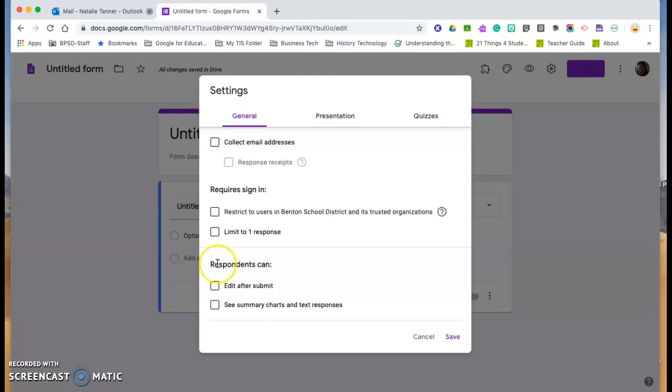to your form. If you want to limit it to just one response, you'd make sure you have a check there, or you can leave it unchecked and they can respond multiple times. If you want to collect their email addresses, you can choose to collect their email addresses so you can see which parents are emailing back.